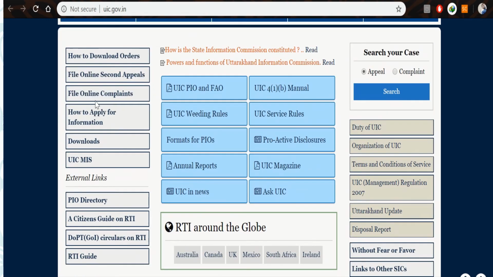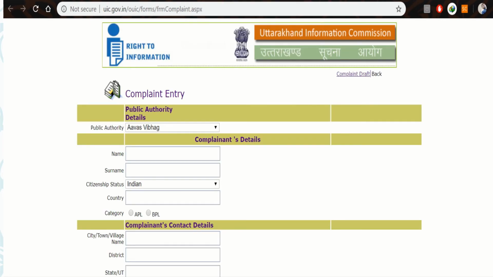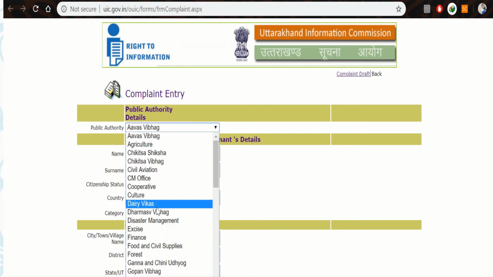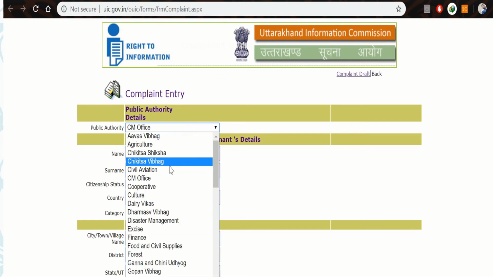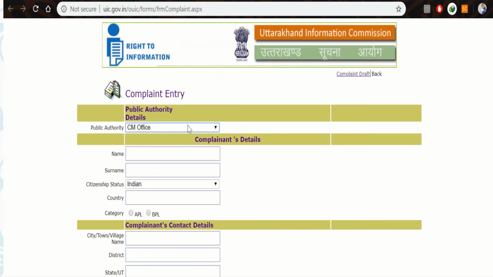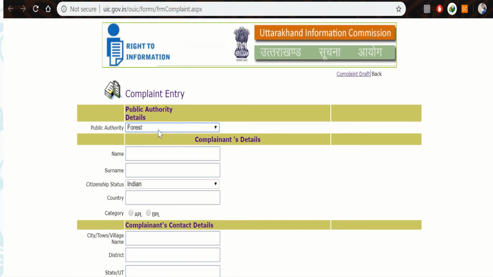Then you can file an online complaint. If you click on this, then this particular complaint entry web page will open, where you can see where your complaint lies, public authorities, CM office. So you can make it to the CM office as well if it is a very big issue in your area. For example, CM office also, and it is also related to say some forest department. So wherever your complaint lies, in whichever category, you can mention it here.